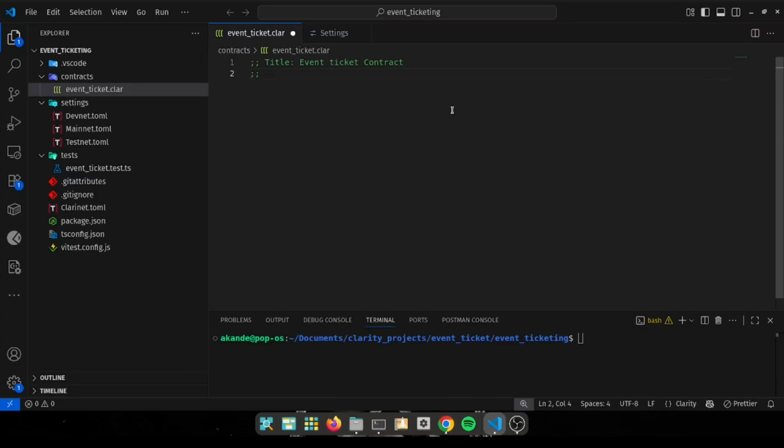So yeah, let's continue. So give a description, and what should be in the description? Event ticketing smart contract written in Clarity. Language.